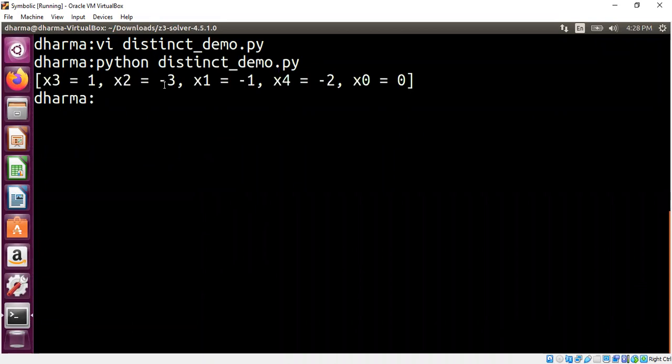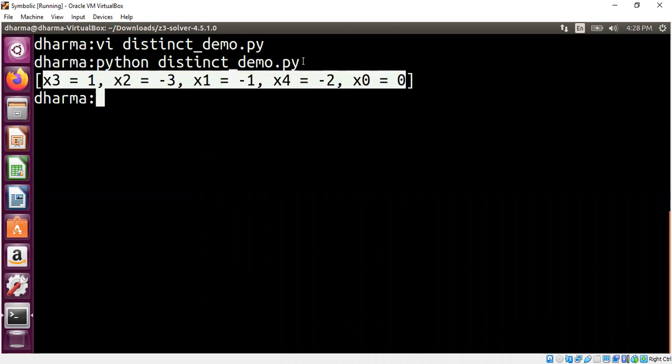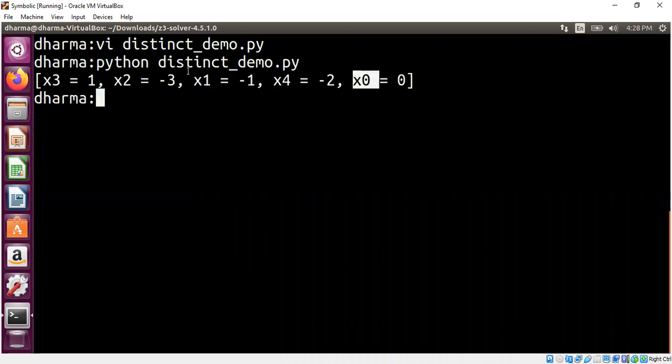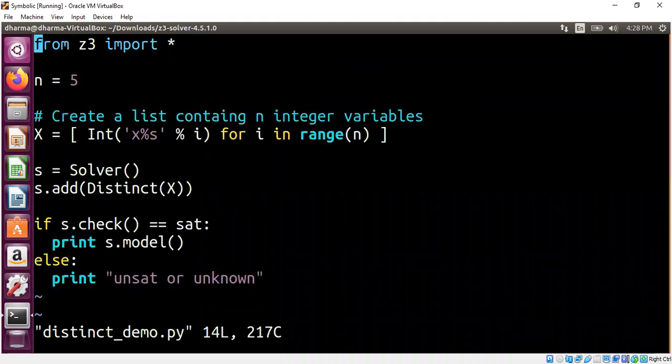Yeah. You see here, it came up with 5 elements, X0, X1, X2, X3, X4, and they're all different. X0 is 0, 0 doesn't occur multiple times. X1 is -1, it doesn't occur multiple times, and so on. Okay, so the purpose of the distinct is to enforce that all the elements in the list here are different. We will leverage distinct for modeling interesting problems.